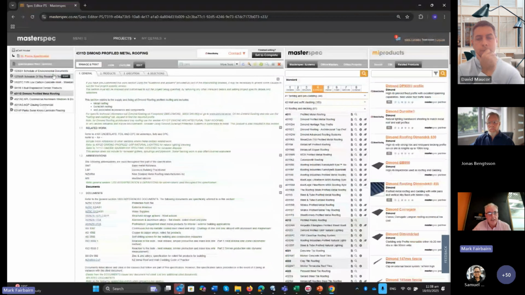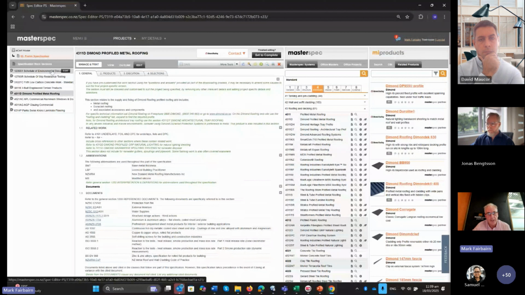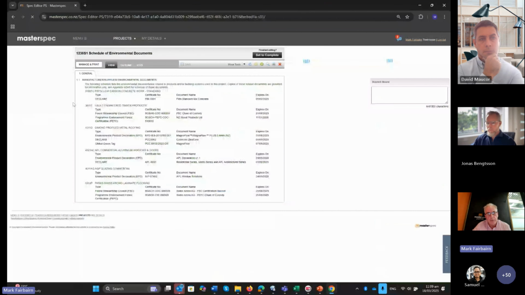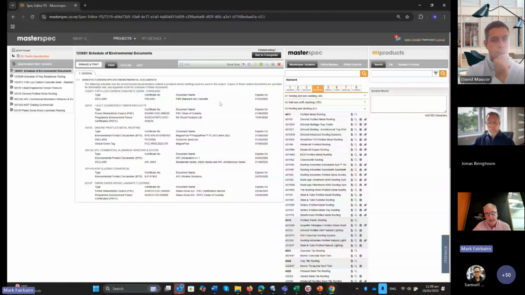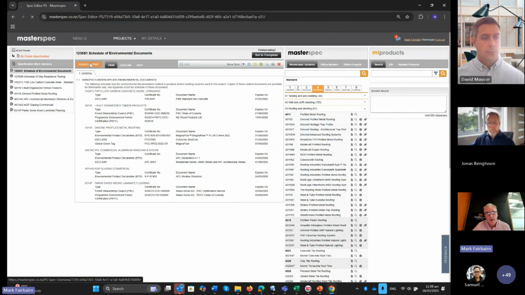It also puts in a new work section here, 1236S1, which is a scheduling work section, and it'll now show me all of the documentation sustainability-wise that I've included as an architect in here, and this will be automatically updated off the scheduling clauses. So if I remove a document or add a document at any point, it will change this list.